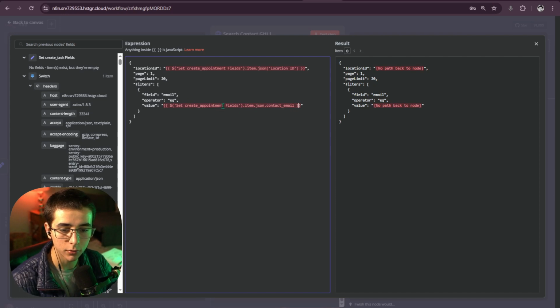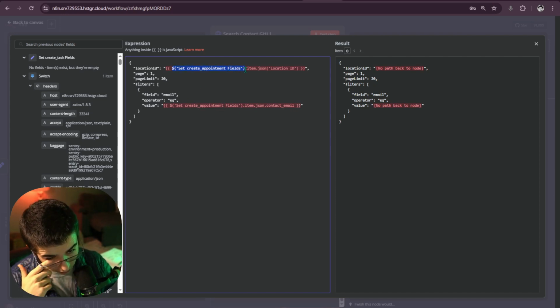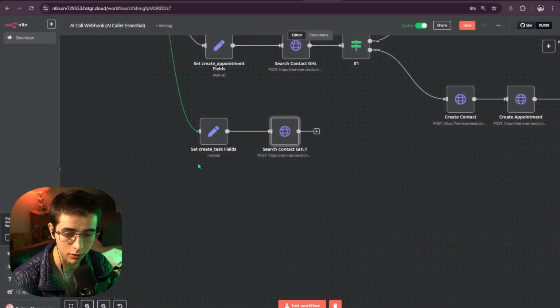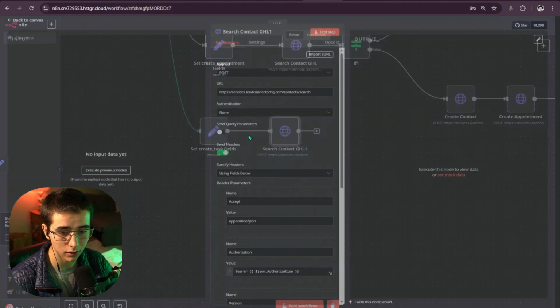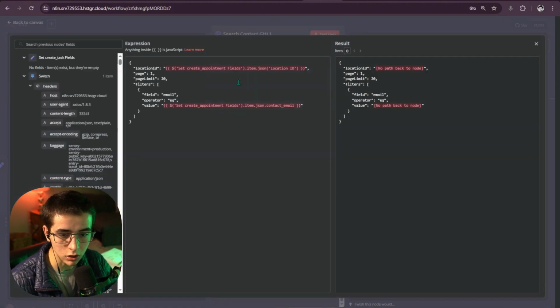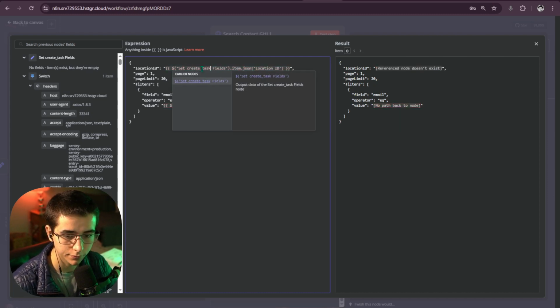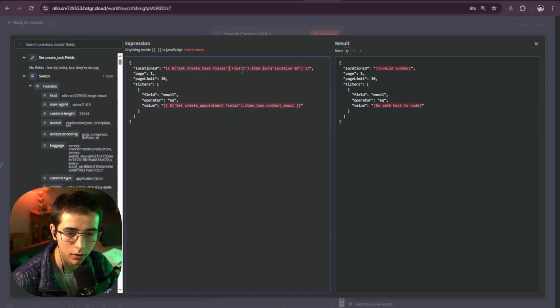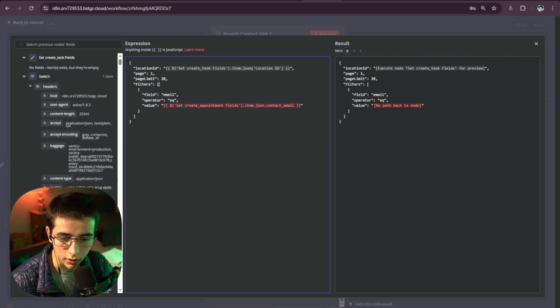So first of all, this is grabbing the node called create appointment fields, and remember at the beginning we changed this to create task. So I can just change the name to create task, boom, and it should be working now. Yes. Also on this one, the same thing.